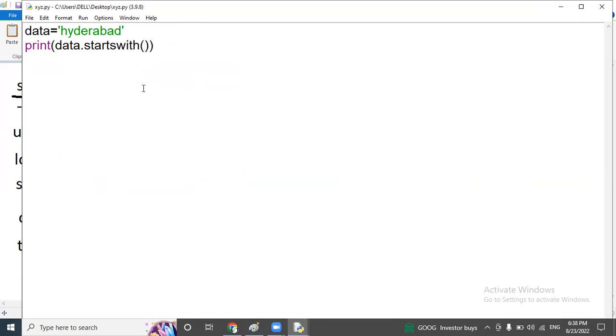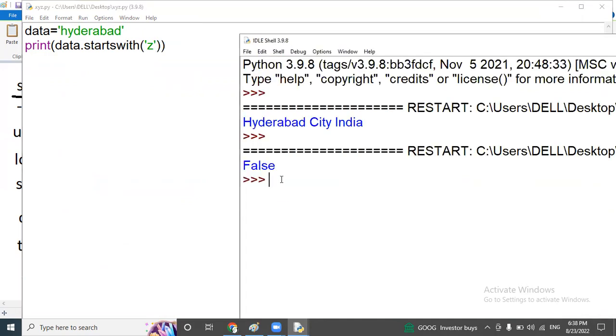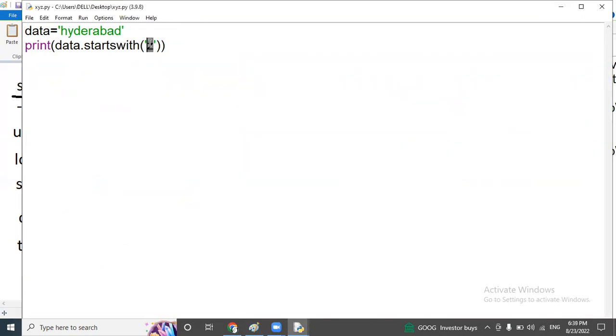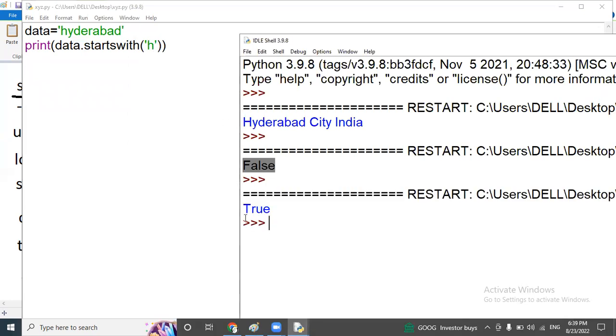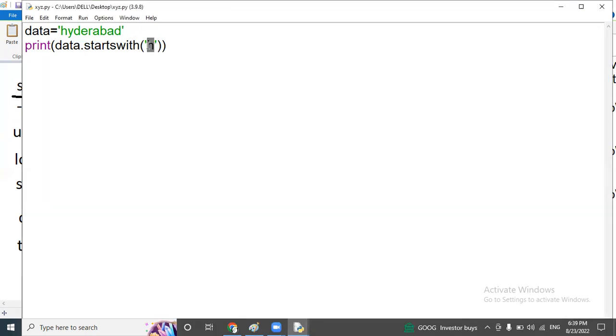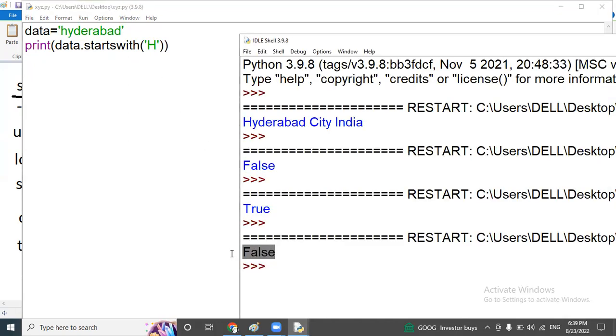Startswith method. Which character do you want to check? Z. Now what is the result? It returns False. Why? Because here it is starting with H only. For example, here I am going to mention H. So it returns true only. In case I mention uppercase H, it still returns false only. This is about the concept of how to check whether a given string is starting with a specified element or not.